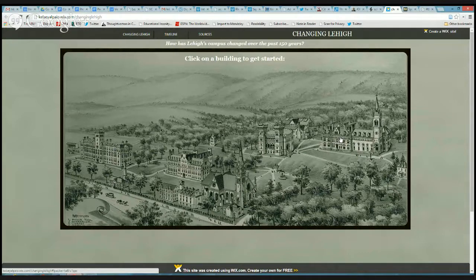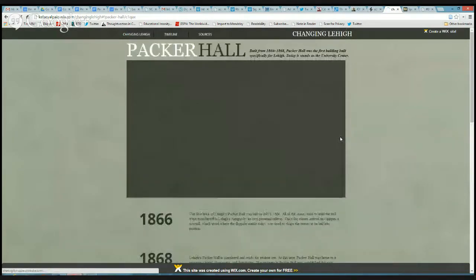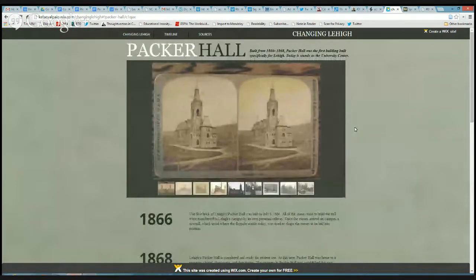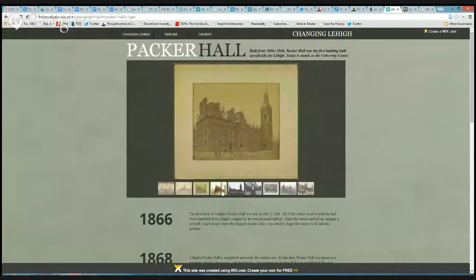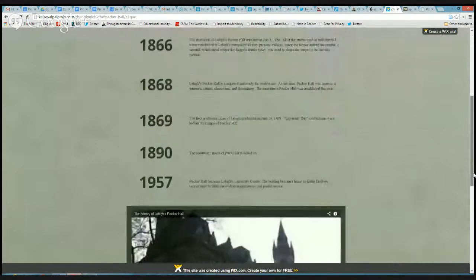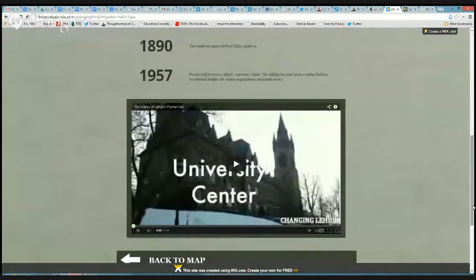It's a way to navigate the web experience, to navigate the report, essentially. So I'm going to click on this building, and it takes you to Packer Hall. I get some images, and there's a kind of slideshow effect where you can click on different pictures of Packer Hall, and then there's a timeline, and then at the bottom there's a little video snippet about the history of Lehigh's Packer Hall. So it's the student talking through the history of Packer Hall.